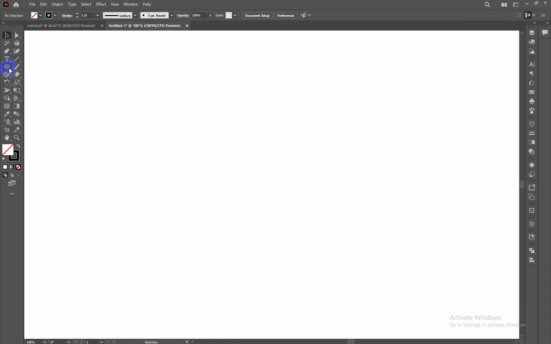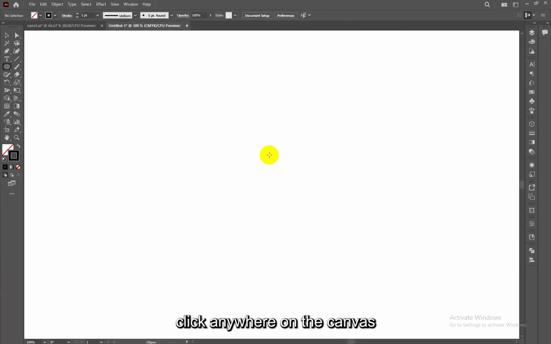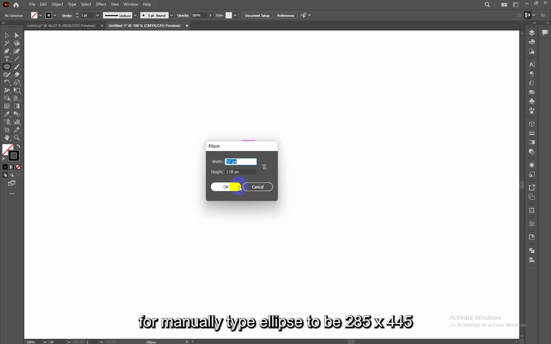Select Ellipse tool. Click anywhere on the canvas. Manually type the ellipse to be 285 x 445.